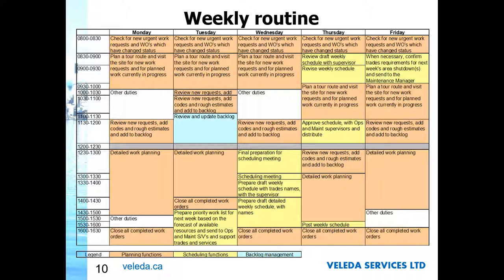And I think it's a very good role for a planner to do the scheduling, because planners are familiar with the work. They should be familiar with the status of every job. And if they work closely with the supervisor, it won't be long before they understand what each of the tradespeople can do, and put them in a position to be able to prepare a very good draft schedule.